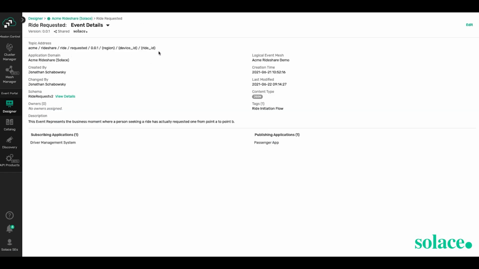Here's what an event looks like. It has a topic address. It's a part of a logical event mesh, which in this case is called Acme Rideshare Demo, which again is a Solace logical event mesh. And in this case, we also have an additional piece of data, which is very important, which is the schema, which represents the payload of the data. In this case, the ride requested V2 schema.